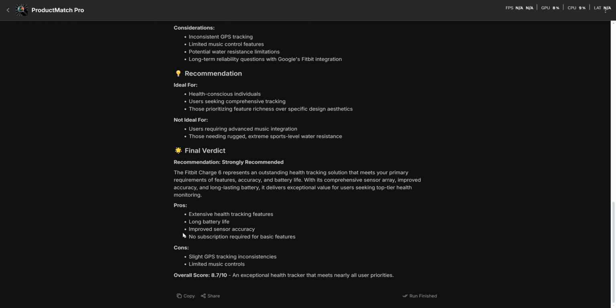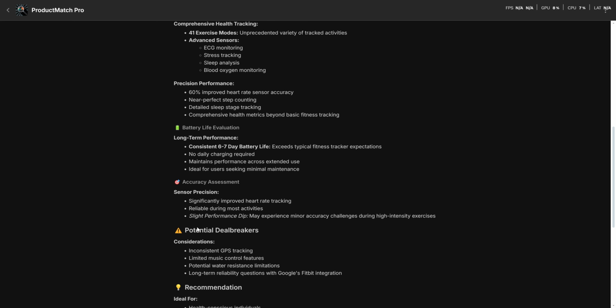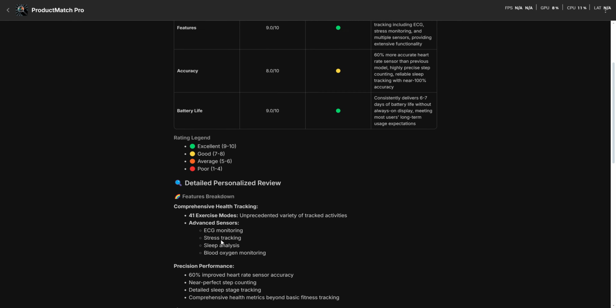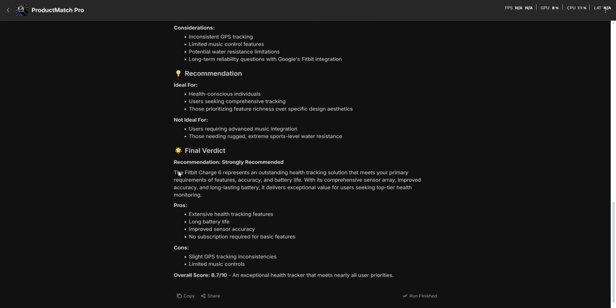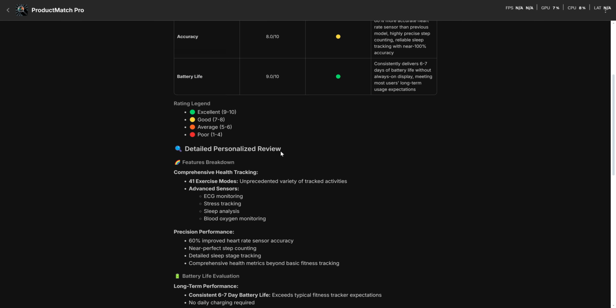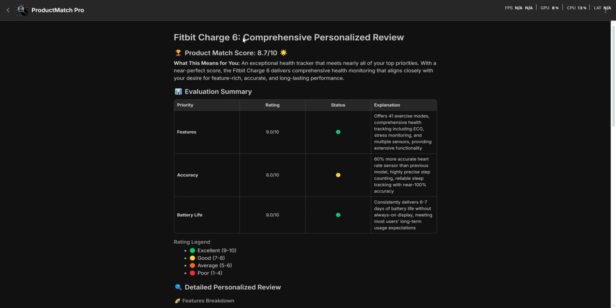Now, the one thing that you do have to specify in this agent is that if it's not the best you can get for your budget, you might want to make sure you say that, oh, I want the best for my budget, because this is definitely not the best for an unlimited budget. I would definitely go for something like a Garmin Phoenix, if you could do the best possible. But the Fitbit Charge 6 is still an amazing product.